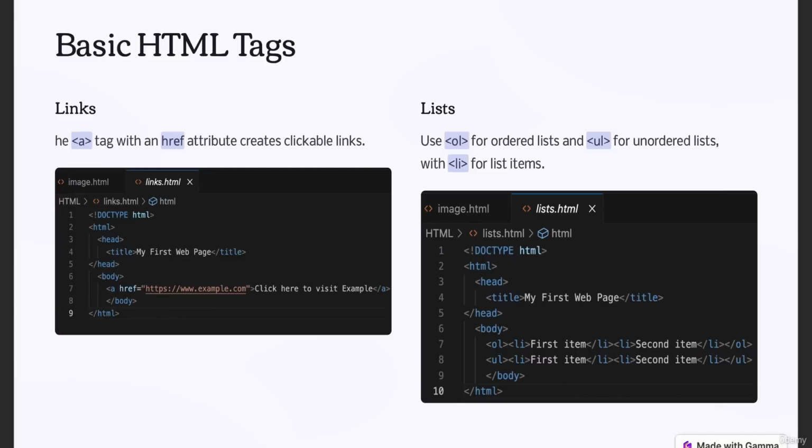Lists. Use OL for ordered lists and UL for unordered lists, with LI for list item. Here's an example of code.